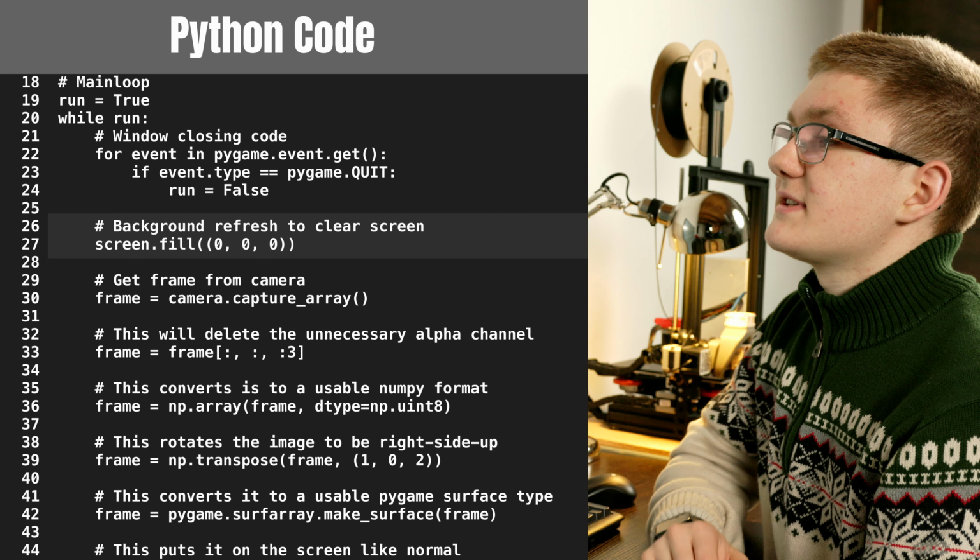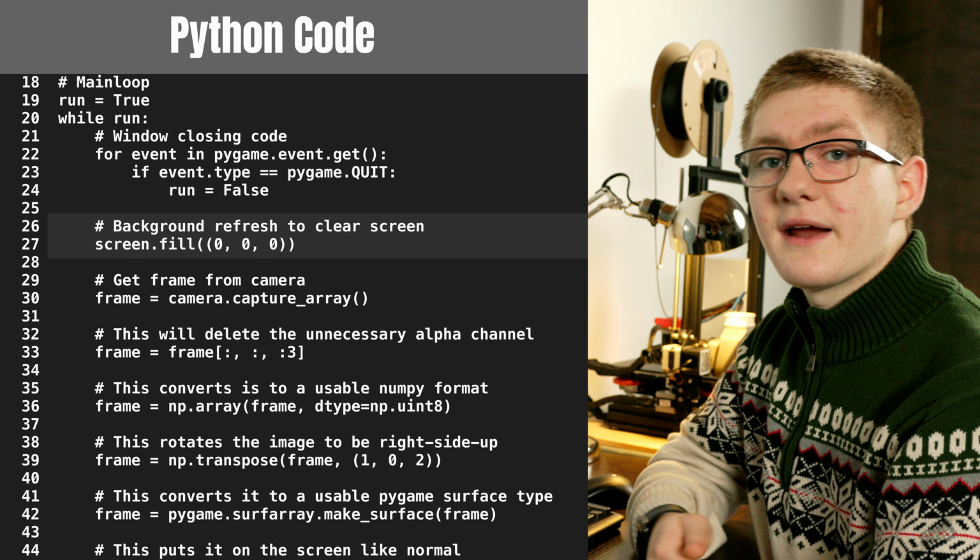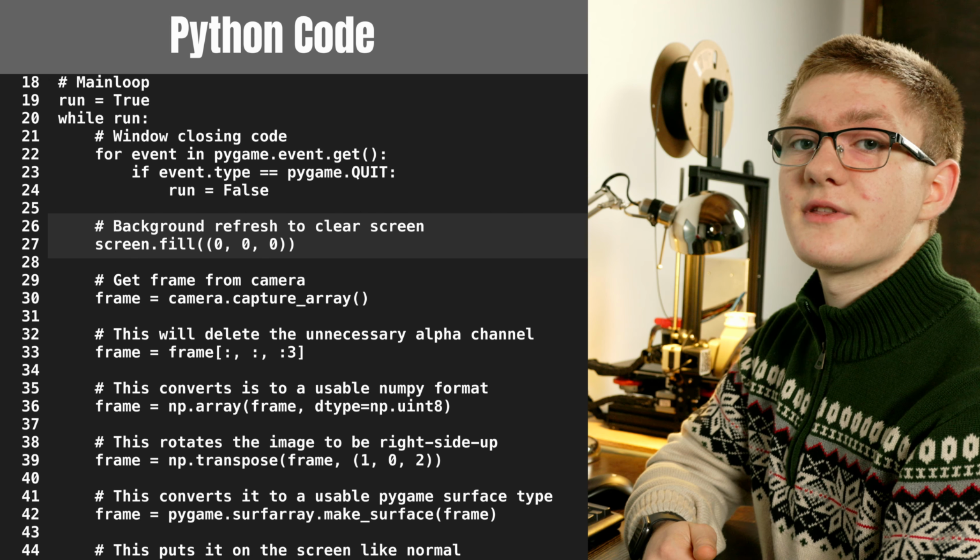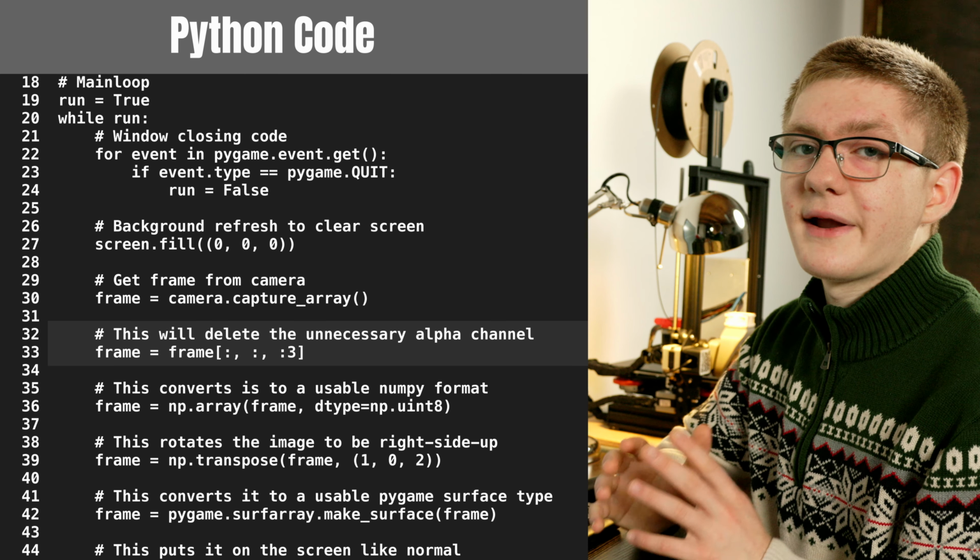So the first thing we'll do is set the screen to black, and this will happen every single frame so that when we put something on the screen and then we draw another frame on top of that, we need to actually clear the previous frame, otherwise it'll just keep going. So we'll set everything to blank. And then we'll actually get the image from the camera. So we'll do frame equals camera.capture_array. Now it comes in a list format, and we'll need to manipulate that list to be the right form factor.